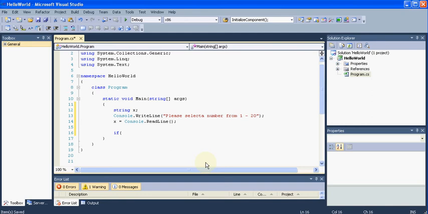Now I will check if my value of x is equal to, let us say, 17. If the user has entered the value 17, I will write to him that you have just won a jackpot. So if the user hits number 17, we will print this line, else he lost the jackpot. Now let me show you.